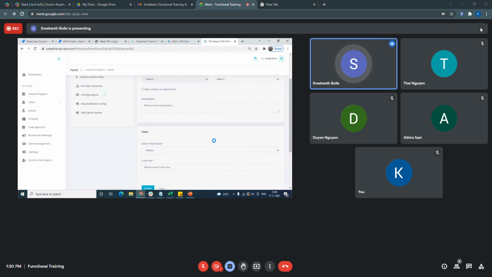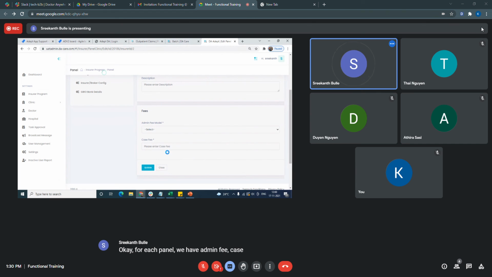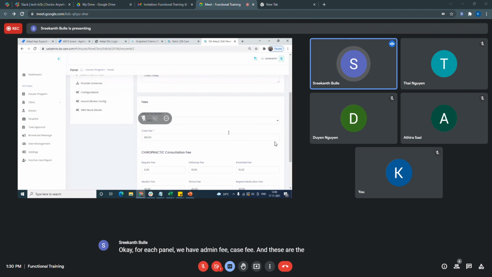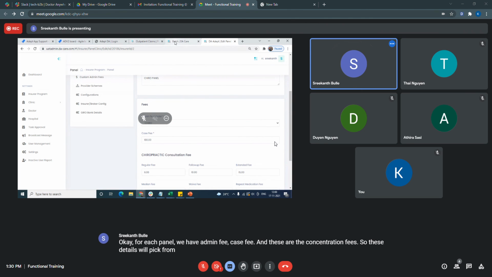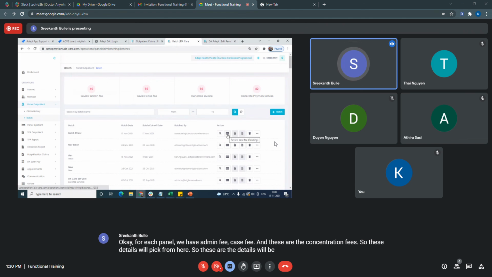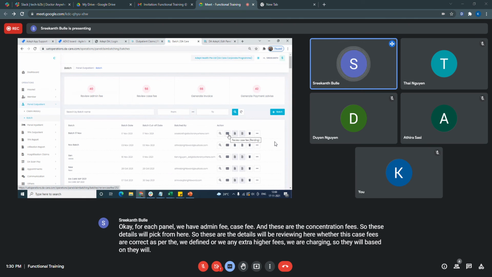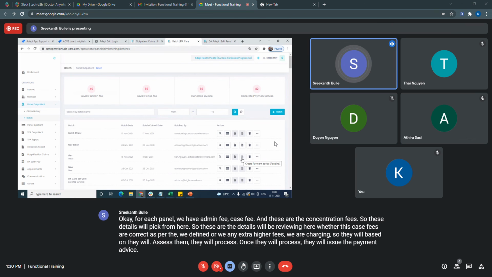For each panel we have an admin fee, case fee, and these are the consultation fees. So these details will be picked from here. These are the details we'll be reviewing, whether these case fees are correct as per what we defined, or whether we are charging any extra higher fees. Based on that they will assess and process. Once they process, they will issue the payment advice. So this is the payment advice.